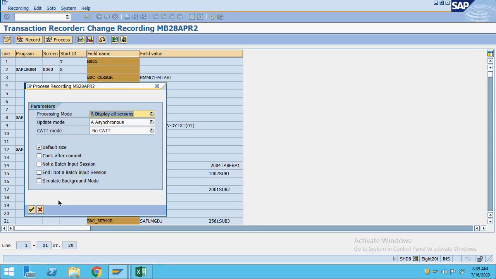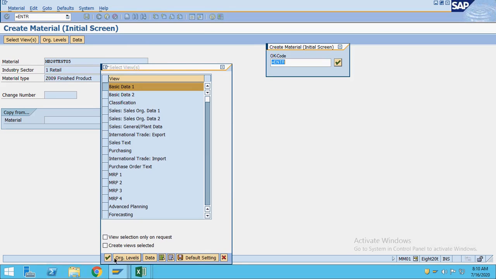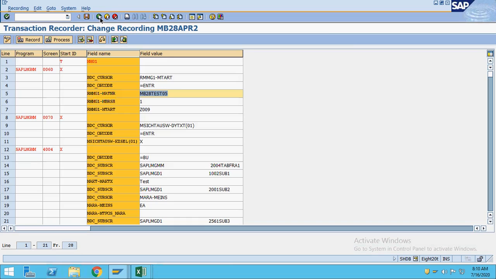Click on this process button, and you see that manually I'm clicking on this OK button or pressing enter. But when I write the program, we have a command, a syntax, that will internally click on this particular OK button in the background, and everything is going to happen properly.